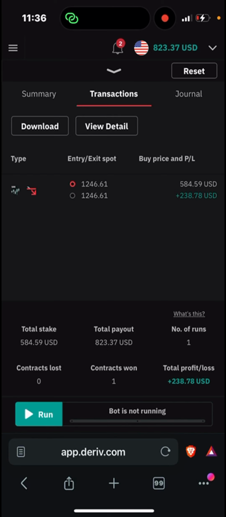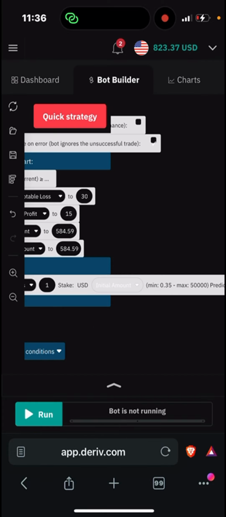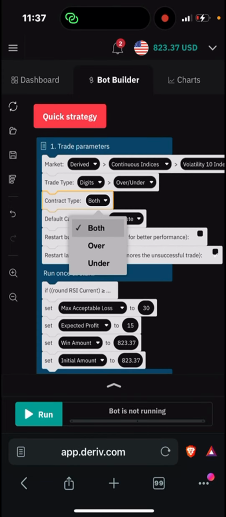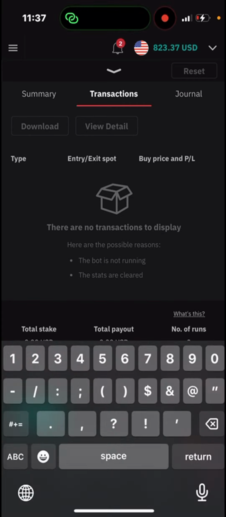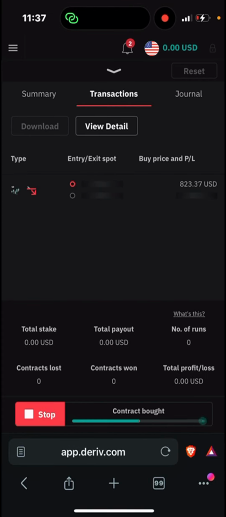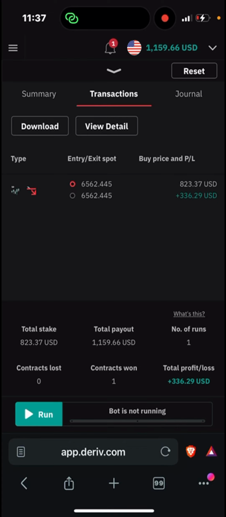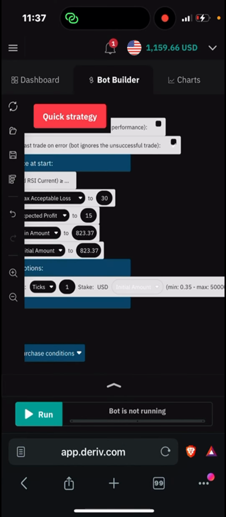Very nice. Just like I said, it was just a single trade on VIX 100, and then you have VIX 10, prediction under 7. Very nice, and we have hit our target profit. You can see that we are now at $1,159.66.